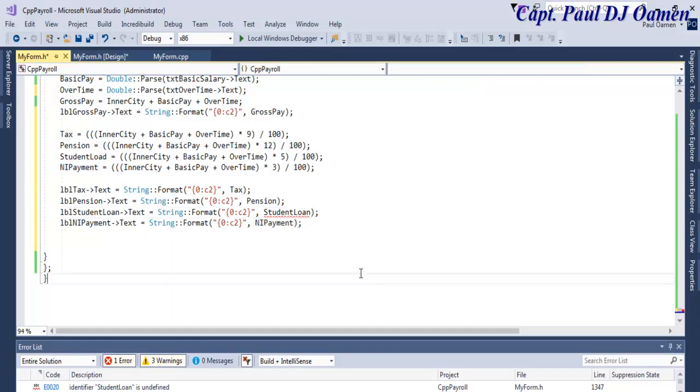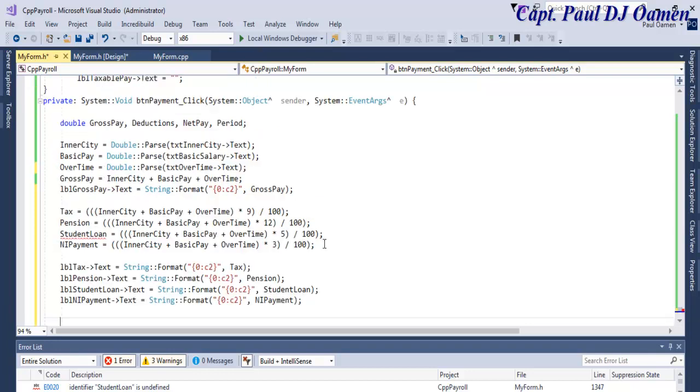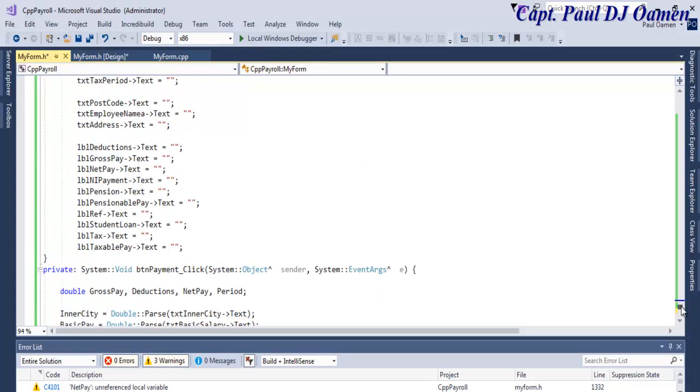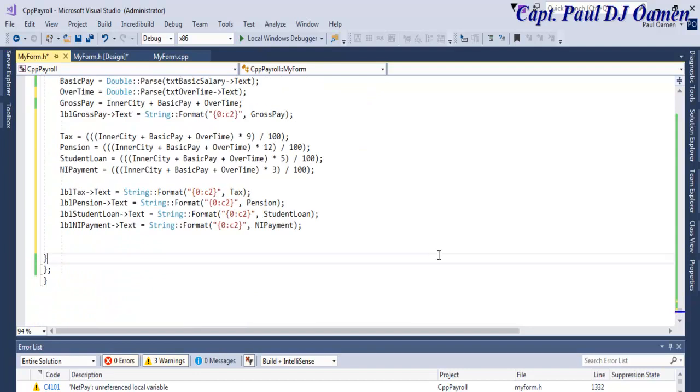Okay, student loan. Oh, it's called load. Yeah, it should be loan. So let's see where correction should have taken place. Right up there. Let's change that to loan. N. Okay, that should take care of that. Alright, all of those are sorted.